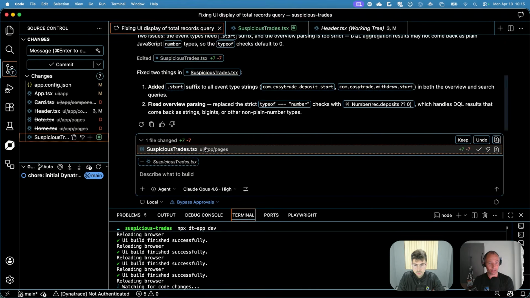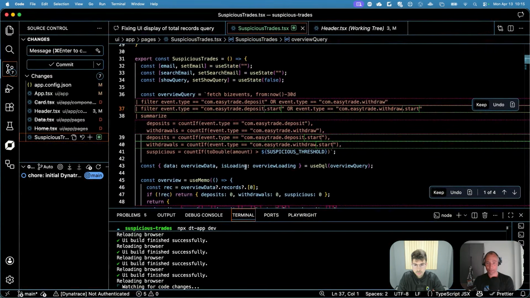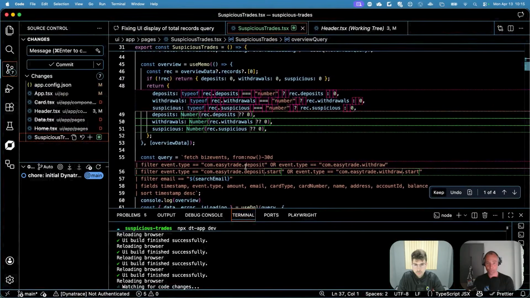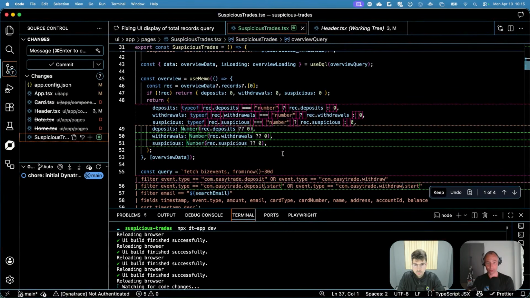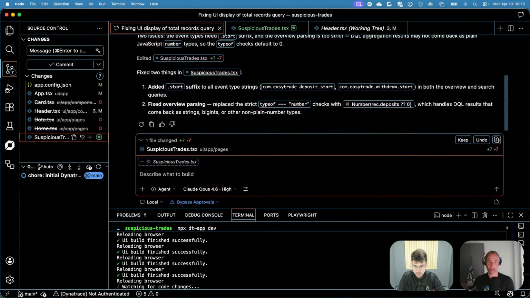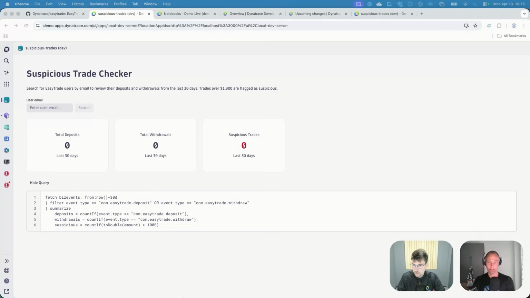Yeah, exactly. It seems like there was checking for time number, and these were strings. So actually, it was always showing the zero. So it was an error in the TypeScript code. Let's see if this actually fixed the issue.